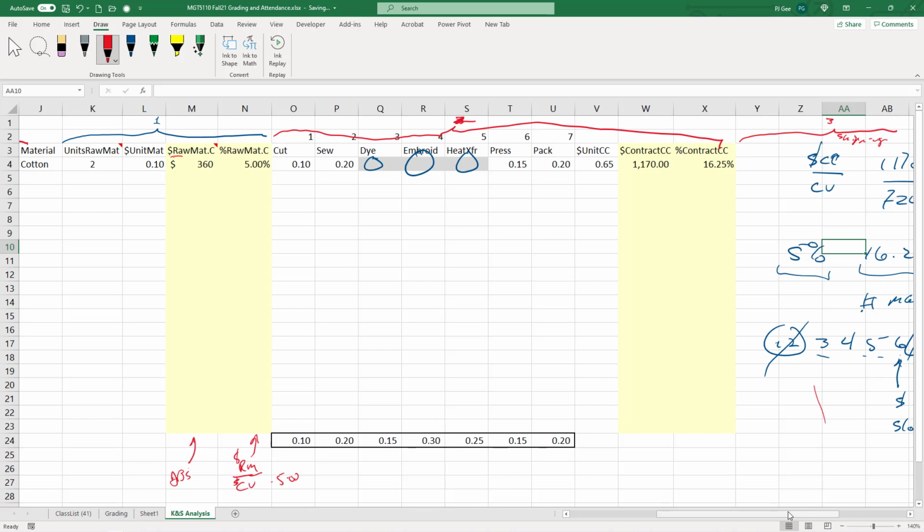Okay, so we got through. There's 1, 2, 3, 4, 5, 6, 7 areas here. Remember, we're trying to calculate cycle costs. The way that we did it was methodical. We went into Excel and we created 7 columns, 1 column for each of the processes.